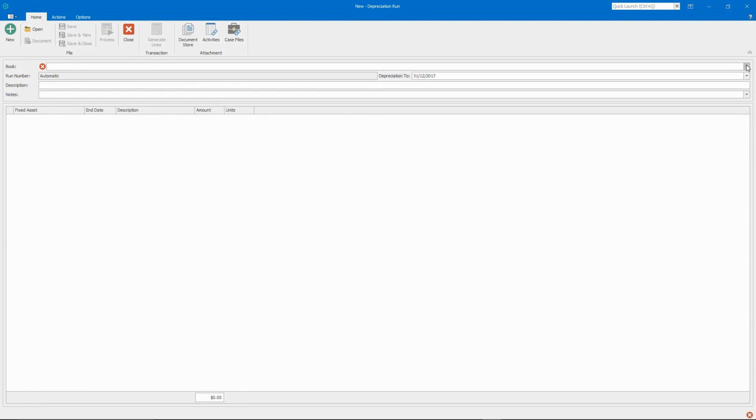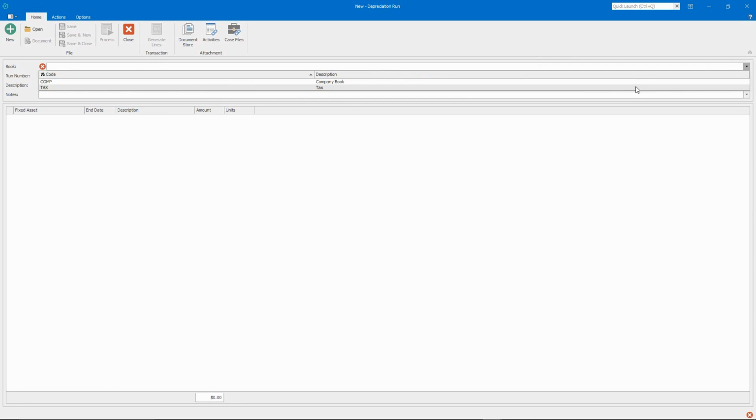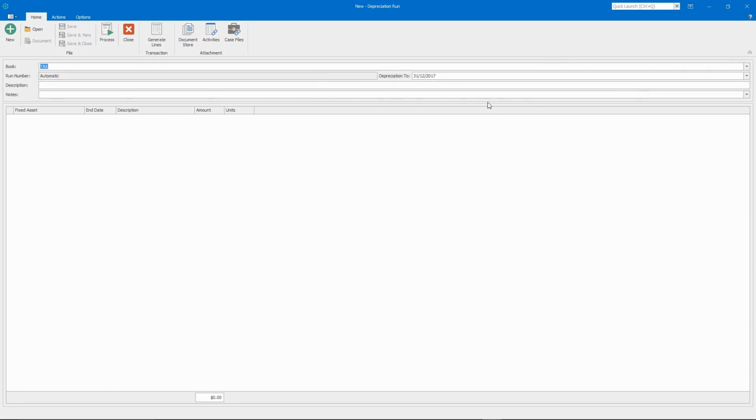Now I'm just going to choose my tax depreciation book, and I'm in an Australian database here, so the 31st of December is actually halfway through our financial year. So when I go to generate lines, I'm not going to get anything because I'm doing annual depreciation relative to the Australian financial year for my tax depreciation book. So that's just a couple of those concepts there.